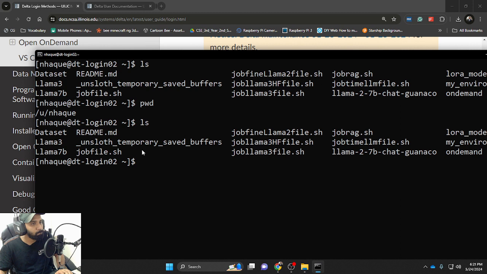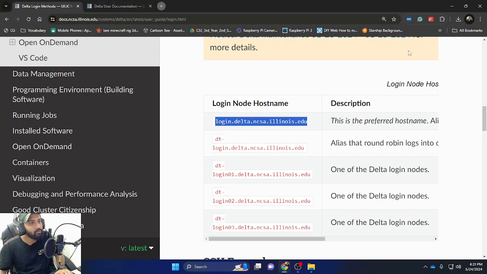So this is how you can connect to your supercomputer. If you want to run any code, you can do it, but you have to transfer the file here, and then you can use Python or any other command to run your script. So this is one way you can connect to your supercomputer.